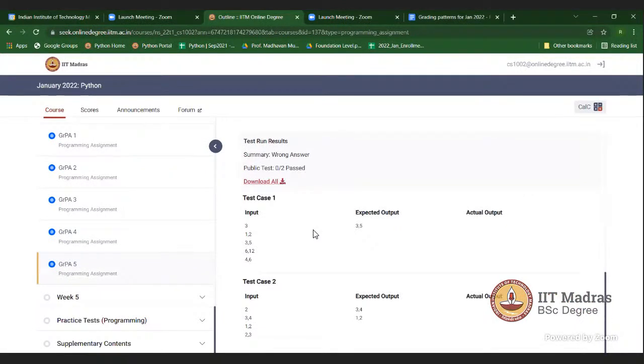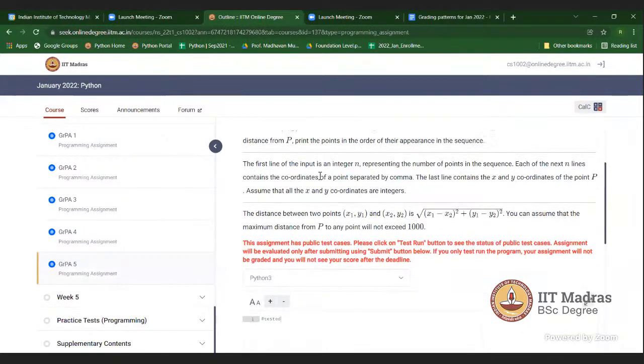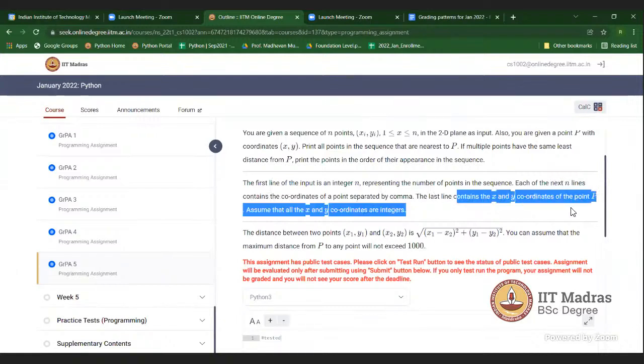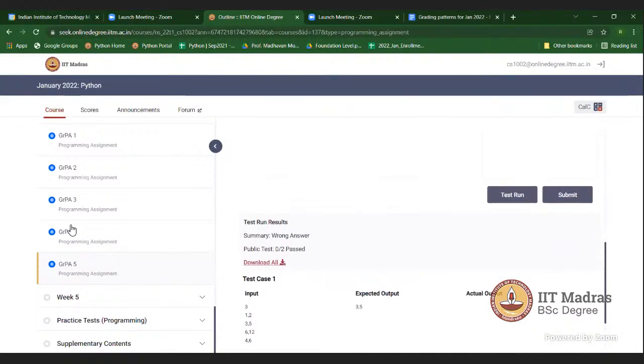The point P, the point x comma y. Which one is the point P? The first line of the input is an integer representing the number of points in the sequence. Each of the next lines contains coordinates of a point separated by a comma. The last line is the point P. So here basically 4,6 is point P. Okay, sir, I got it.